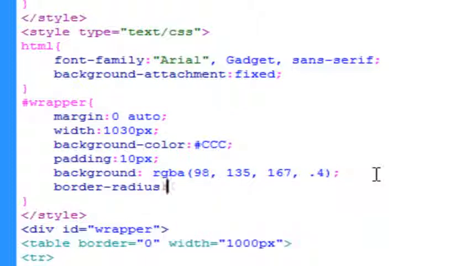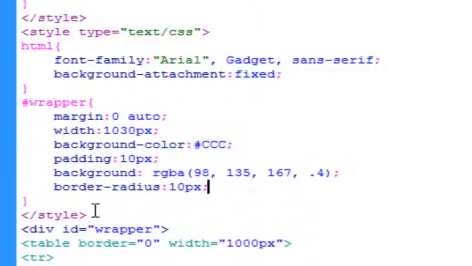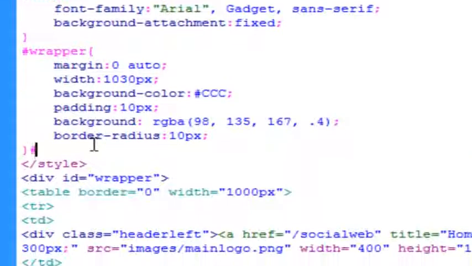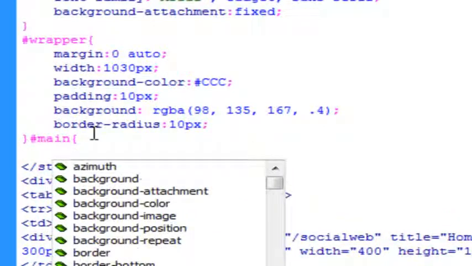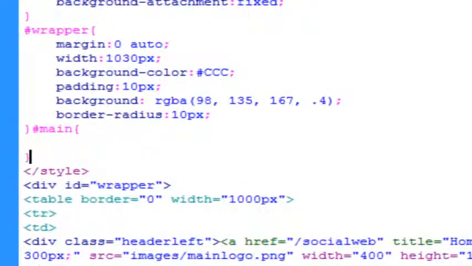So we're going to have a border radius, which is one of the CSS3 features, which is a new CSS. So that's a cool feature that we're going to be implementing in here. Next up, we're going to be having the main class below here, and keep in mind that it doesn't matter what order they're in.